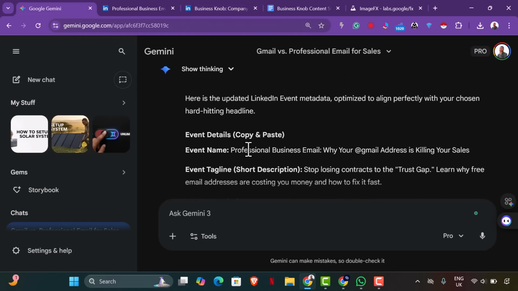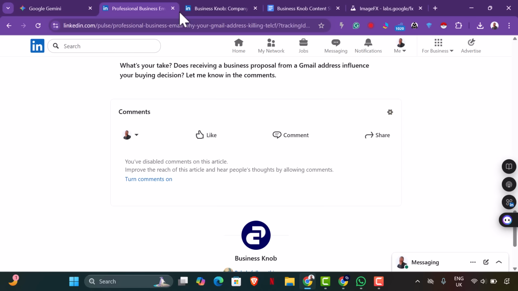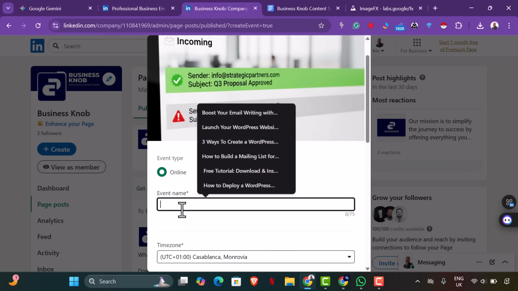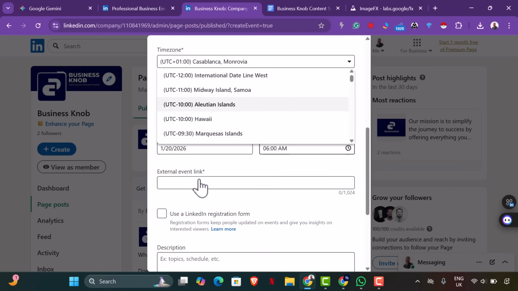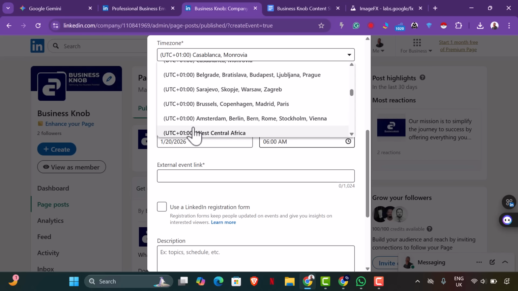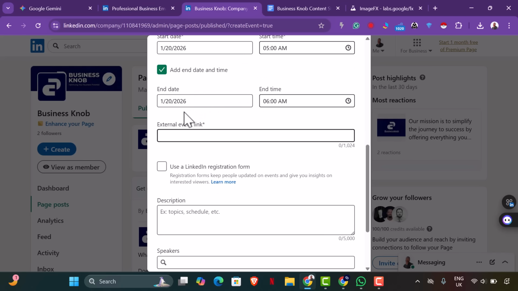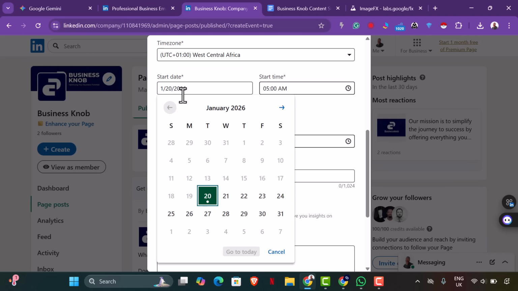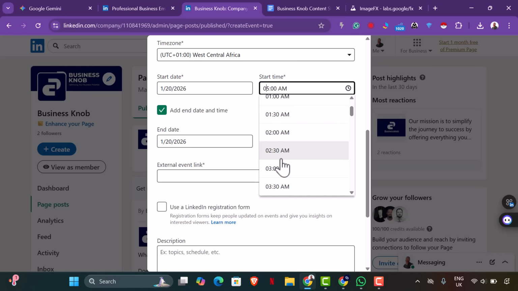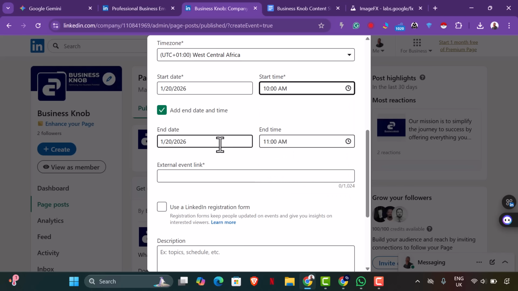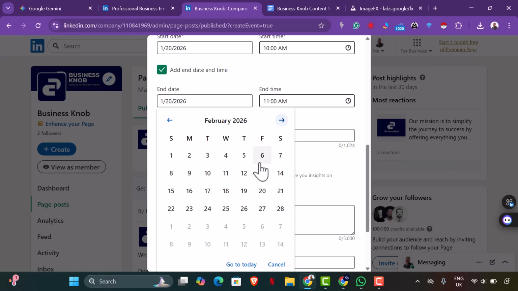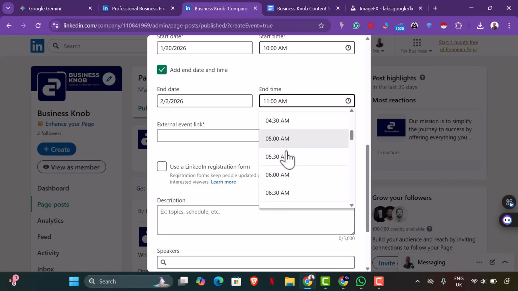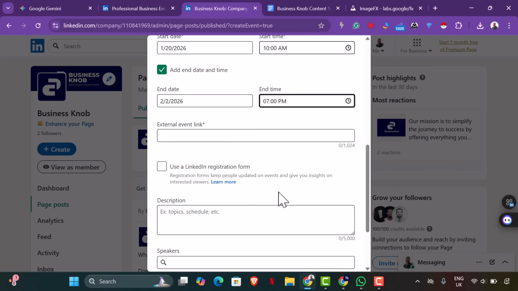So back to this, let's check our metadata. The event name should be professional email. Let's copy this. Of course, that's the event name. So we're going to come right here to paste it as the event name. Then the time could be any time depending on where you are. So let me choose a West African time, which is +1 West Africa, and the start date should be today, but the time should be like 10 a.m. Then the end date could be February 2, and it could end around 7 p.m.